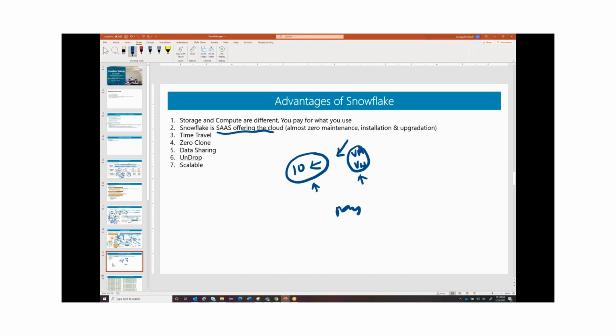And the next one is Snowflake as a software as a service offering. Otherwise I call it data warehouse as a service. That means zero maintenance. You don't need to worry about buying expensive hardware, installations, upgrades, and administration. All these will be maintained by Snowflake, guys. Backups and restoration and everything will be done by Snowflake. There is minimal work for the restoration.